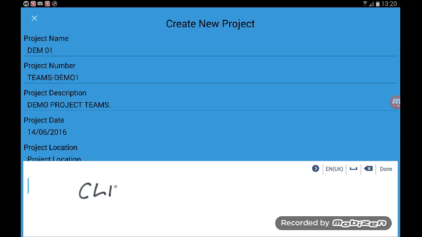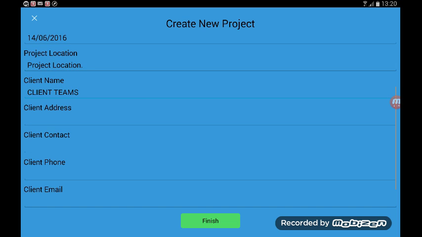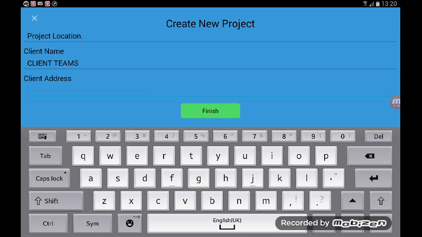Client name, just using the stylus pen again. Just enter that in for the client name. You can see that I can use the stylus pen to scroll up and down on the project setup page. I'm using a QWERTY keyboard here to enter in the client address.